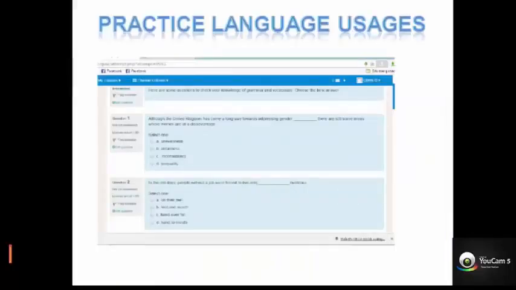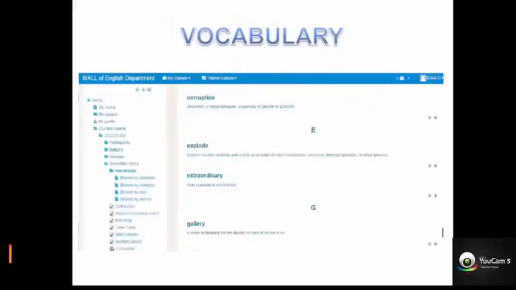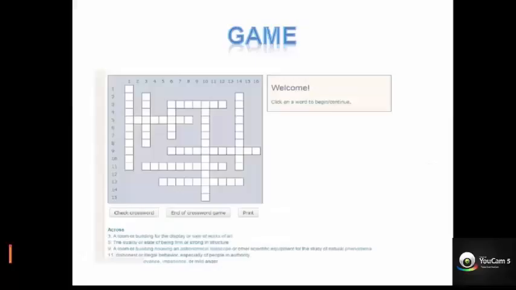Students can practice their language use by doing the multiple choice questions. It could be about the grammar or the collocation. Some vocabularies are provided for them to study. These vocabularies are extracted from the reading test, and it is very essential if you want to tackle the games.